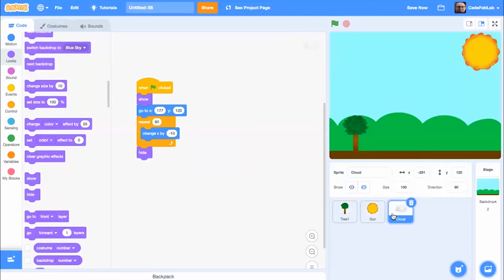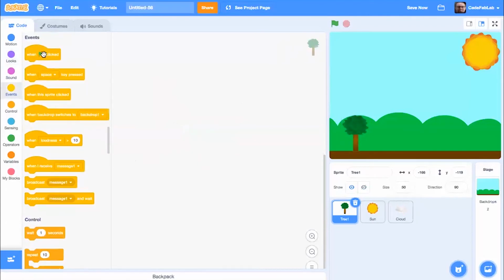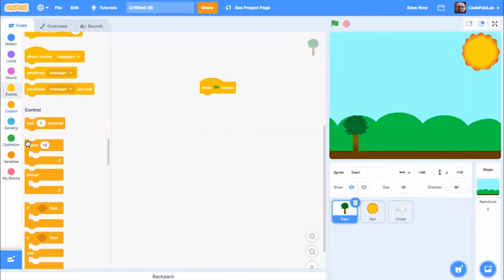Now, there is one thing that I need to do, and that is time it out. So we know that the cloud, when I press this, takes about, well, let's count it out, 4 seconds or so to pass all the way to the end of the screen and then disappear. And so if it's at least 4 seconds, then what we're going to want to do is go to the tree, create a flag event again, just like for the cloud.